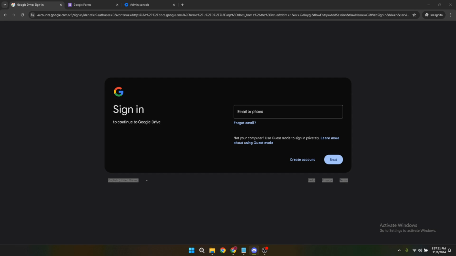First, you'll need to sign into your Google account. Head over to the Google Forms website, click on Sign In at the top right corner of the page. Type in your email address, hit Next, enter your password, and once again click Sign In. This is your gateway to creating and managing your Google Forms.